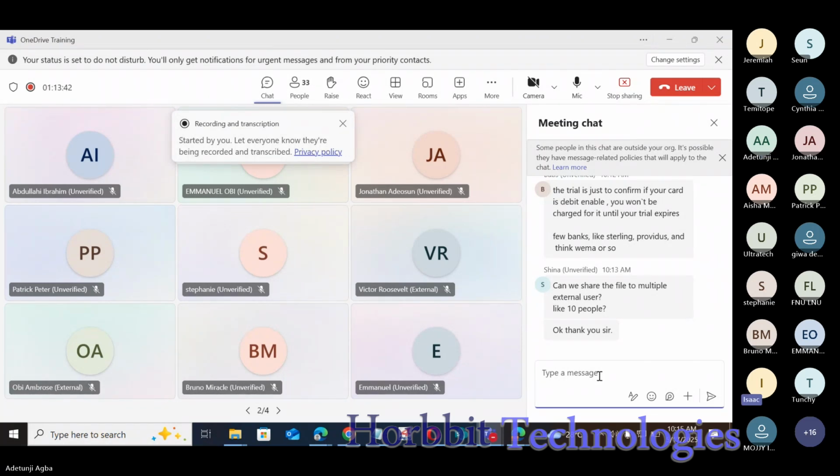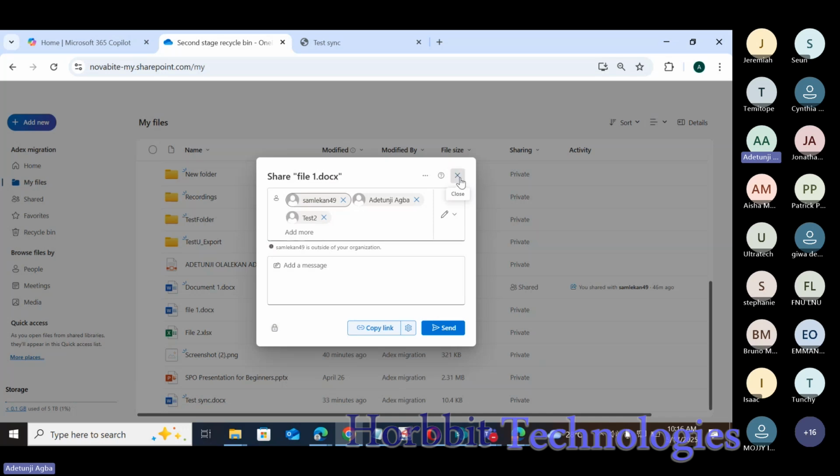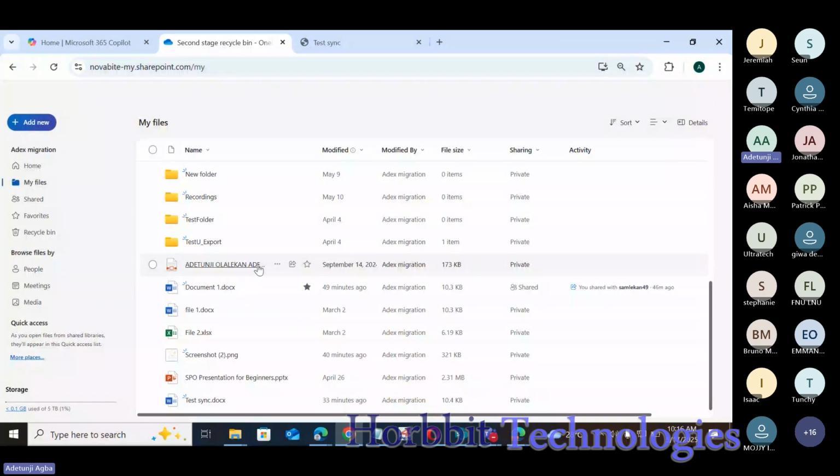Yes. To just add to the question you just closed now, is there any particular size of file you can share on OneDrive? Size. Okay. Yes. So talking about size, there are limitations to files you can upload, and files you can copy. So talking about the file you can upload.